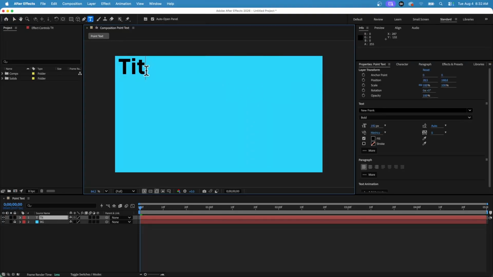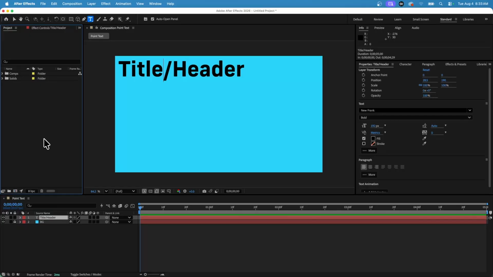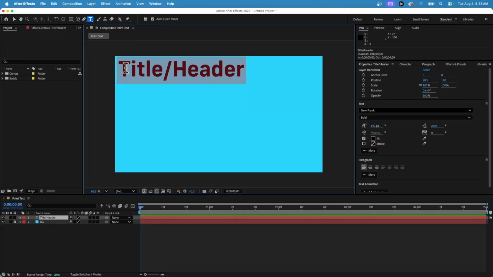Point text may be a title. It may be a header. These are things that you're not going to have multiple lines of text with. It could also be something like a lower third. It really depends on what you're creating. As we continue to adjust this, the other type of text is known as paragraph text. Paragraph text is going to be done in a different way. While point text gives you a singular line, paragraph text gives you a container to put your text in.